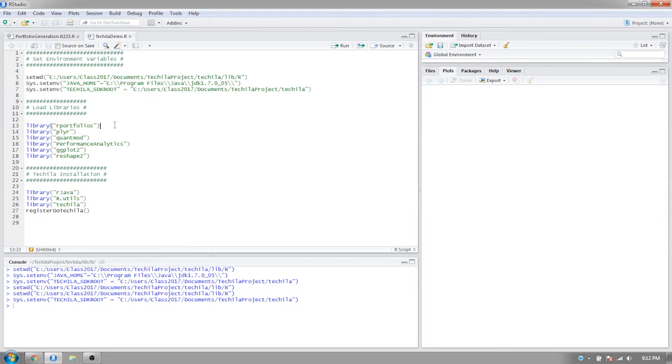I'm also going to load in some libraries that we're going to be using. Now, if you don't have these libraries, just type install.packages, and then, of course, write the name of the package. So if it's rportfolios, then we're going to do that. And that should install it for you. Now, if you have all of these packages loaded, then you're ready to go.